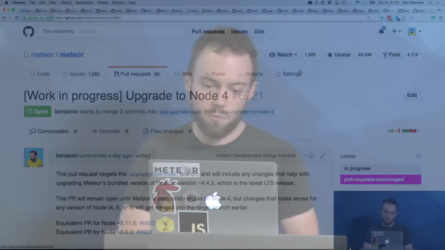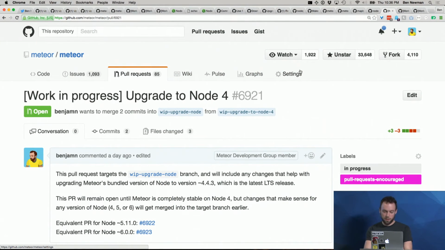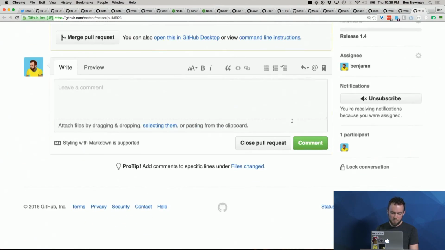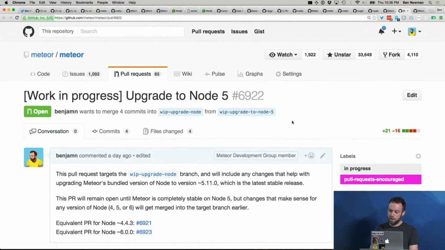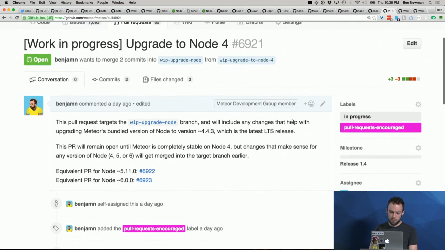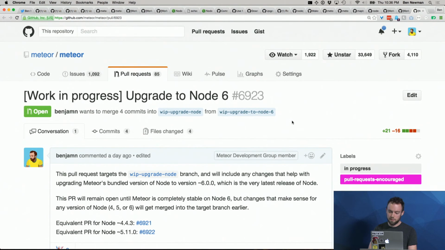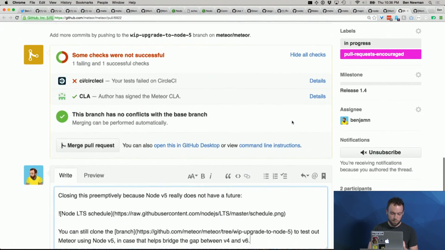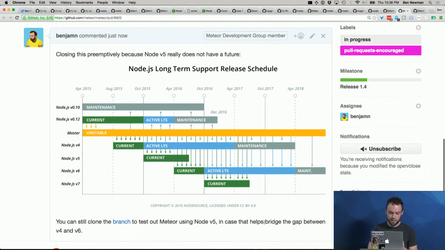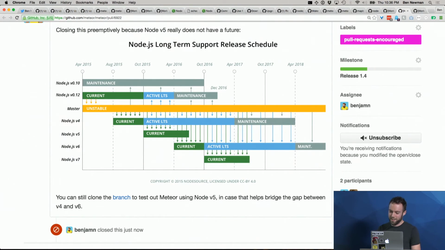OK, so that brings us back to these 3 pull requests. One to upgrade to Node 4, competing with another one to upgrade to Node 5, and another to upgrade to Node 6. And I think, based on what I said earlier, there is some chance that Node 4 will be something that we support in addition to Node 6. But there's very little chance that Node 5 is going to be worth anyone's time. So I'm going to go ahead and preemptively close this pull request. There, I did it live. You can refer to the LTS schedule if you want to know why I did that.